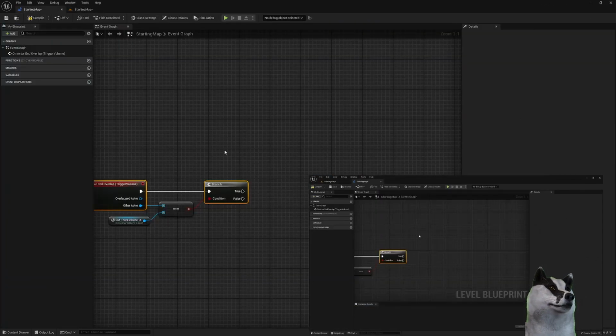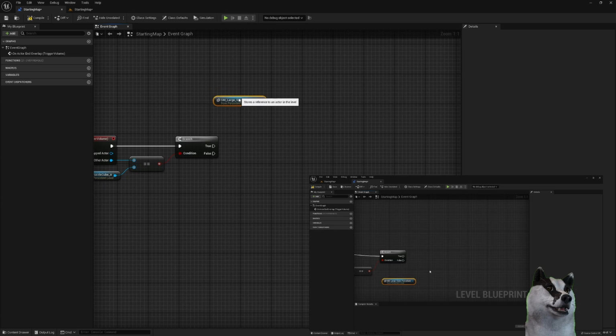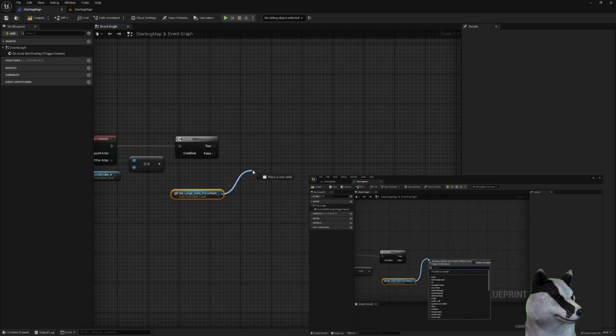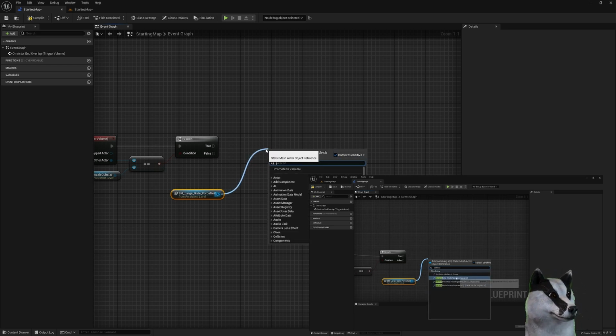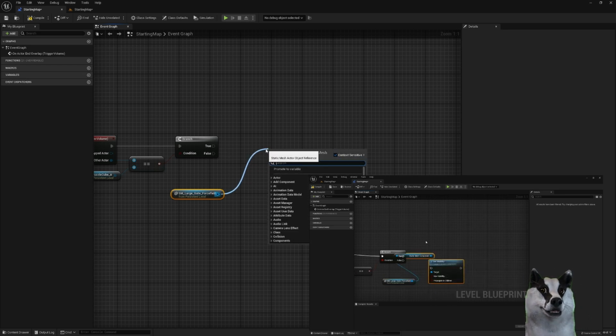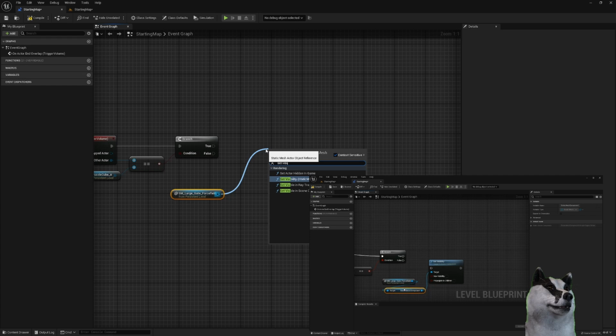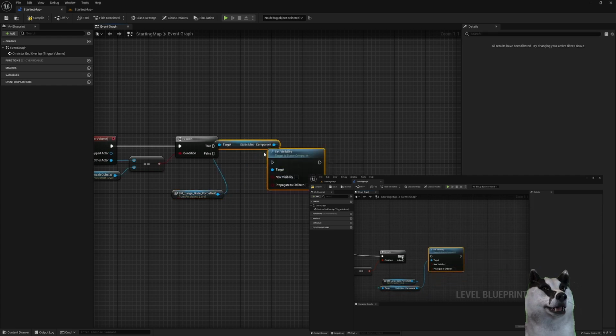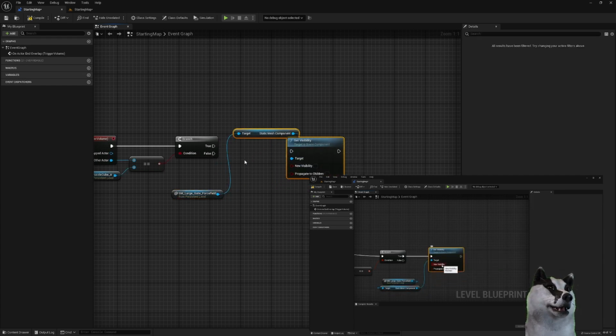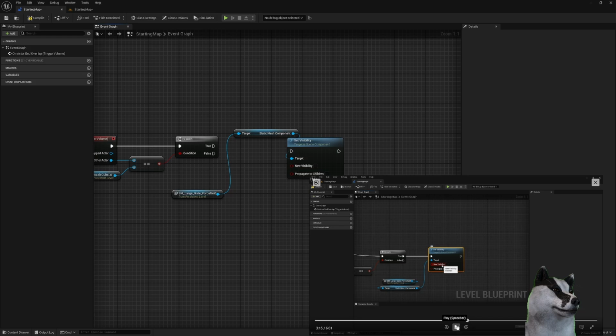Right click, create a reference to it. Now we can talk to that force field and we want to both set it as hidden and disable its collision. So let's do that. Dragging off, we can set the visibility. This is going to set the visibility on the static mesh component itself. So I'm going to clean this up a little bit and then hook it up to the true. New visibility will be false, so that way it will hide.